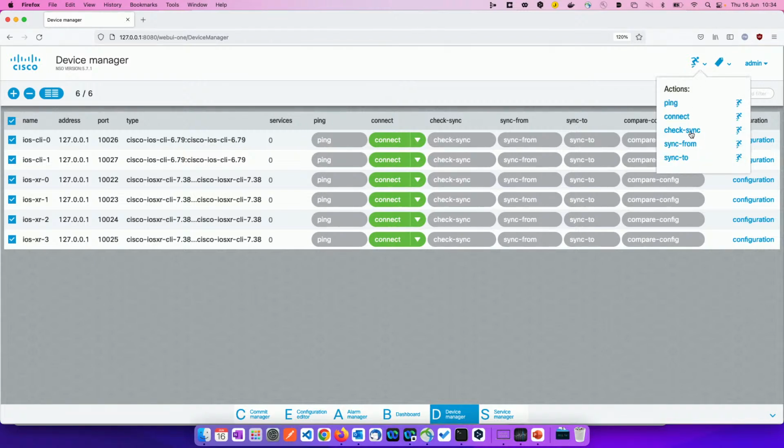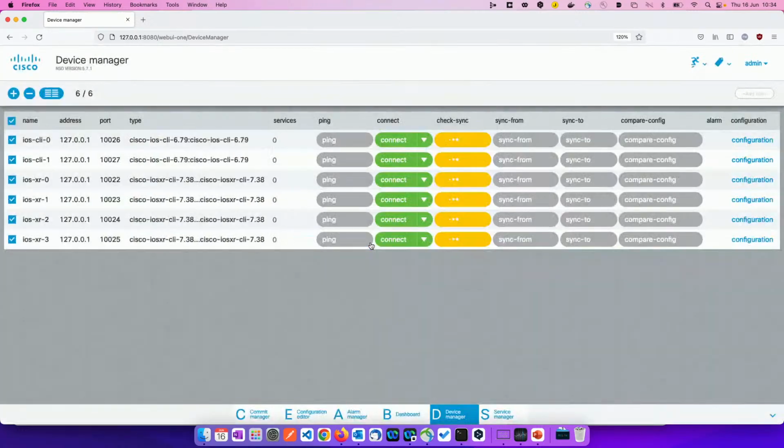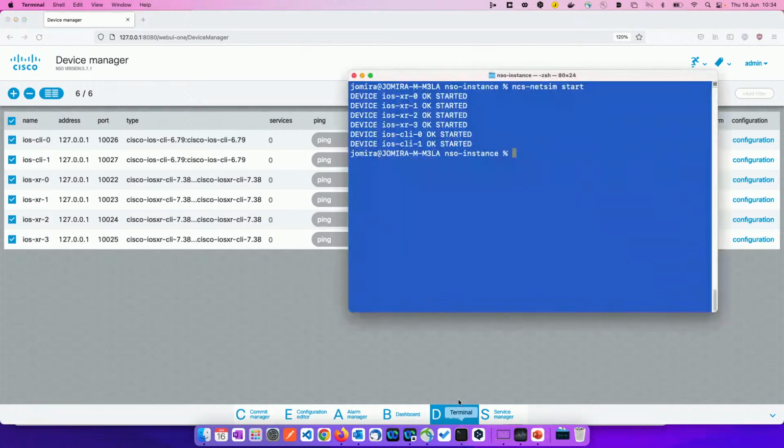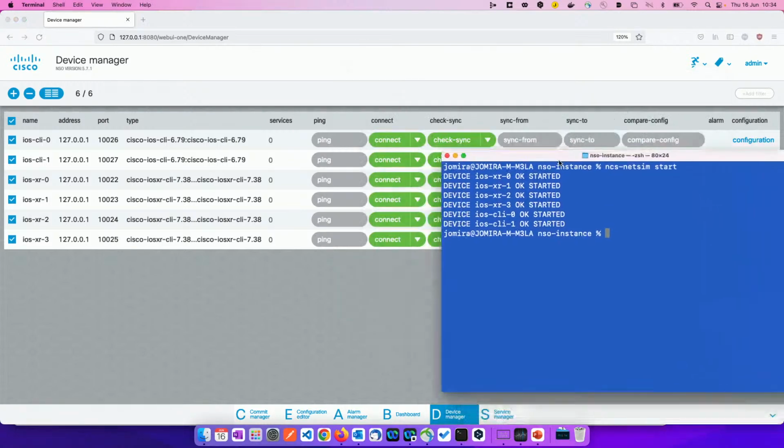So let's do one of the main functions of NSO, the Checksync. This Checksync will see if the device configuration that NSO knows about the device and the actual device configuration is the same. At the moment, it is. So let's see this Checksync in action.